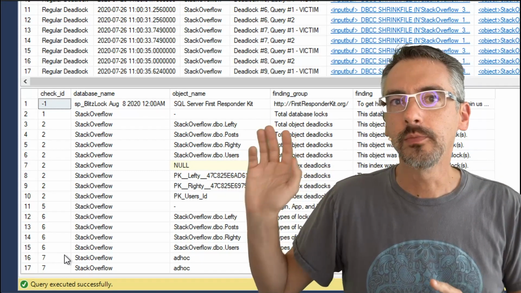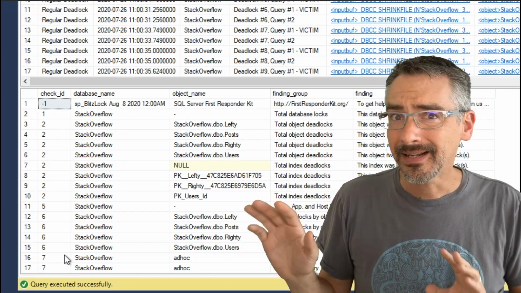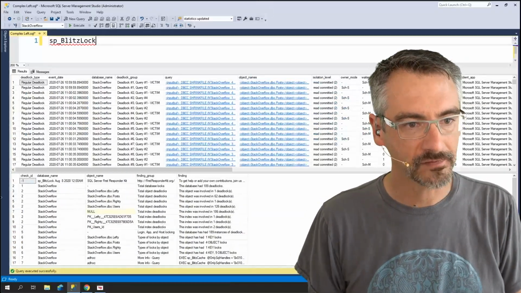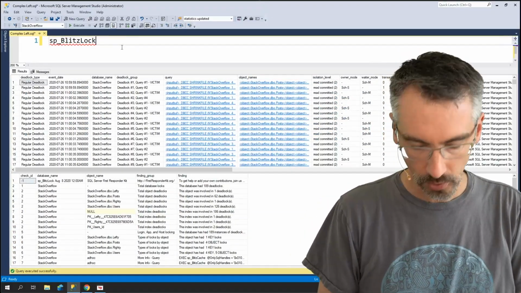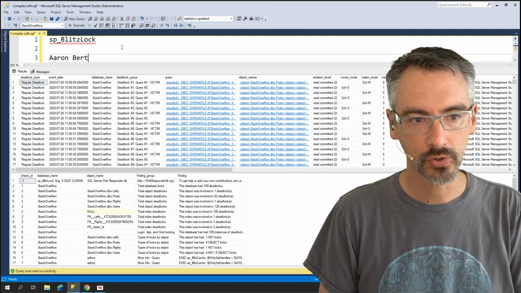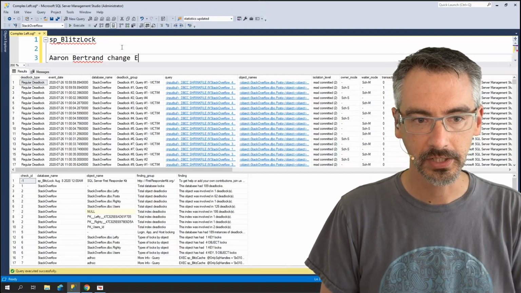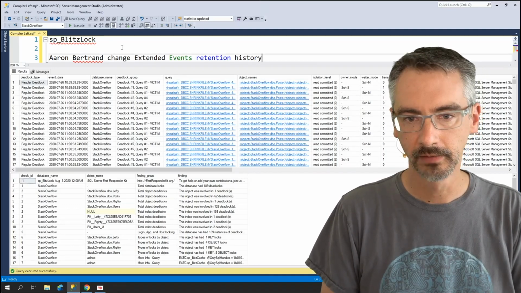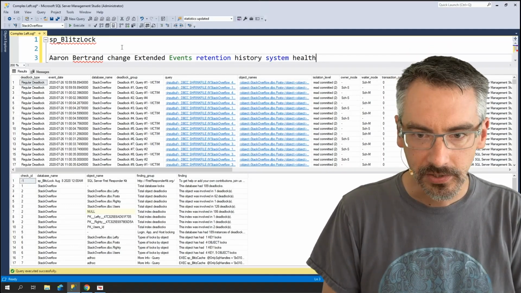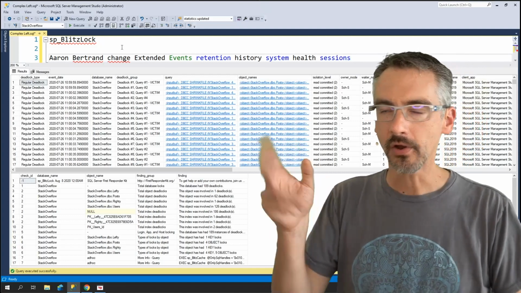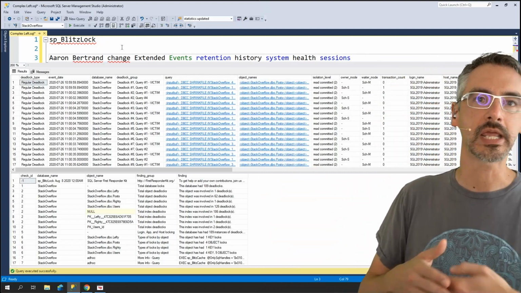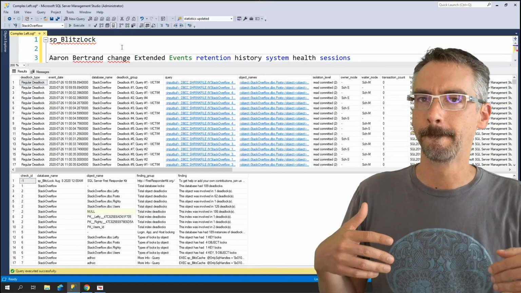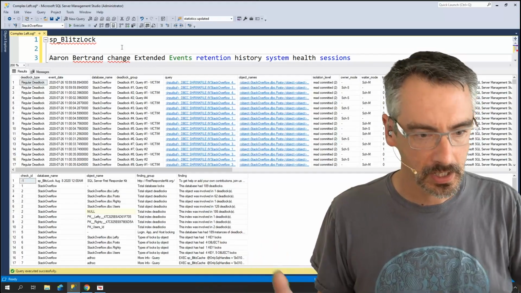Since a recent cumulative update on 2016, I think it is, and newer, you actually get knobs where you can go and change that. If you want to learn more about that, search for Aaron Bertrand change extended events retention history, probably system health session. Aaron Bertrand has written a post on how you keep different amounts of data. It's a really easy change. It's not that hard.